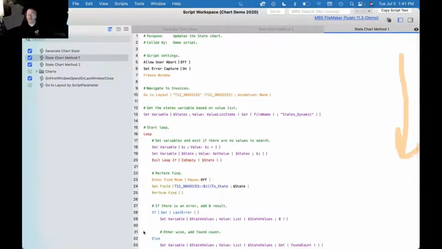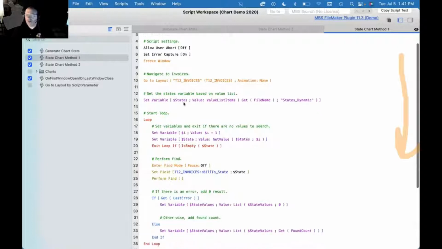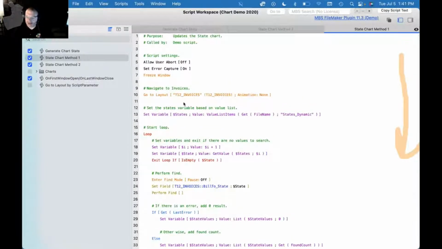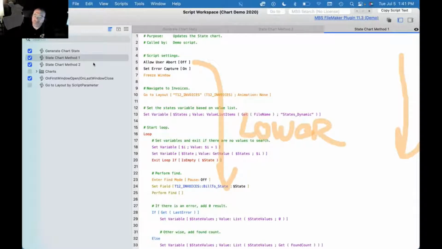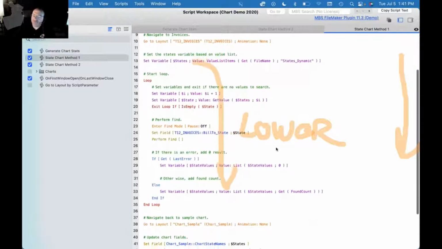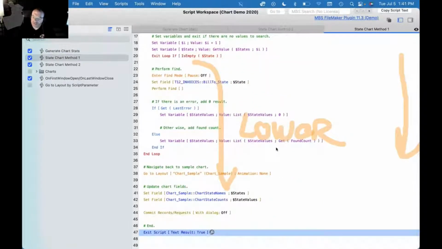But this is what I would consider generally simple to understand. I would consider it low or lower code, right? The SQL stuff over here is on the deep end of the pool, because this is plain English: set variable, duh, right? Perform find, duh. Loop, duh. The SQL stuff's a little bit deeper, but some of you have a background in that.